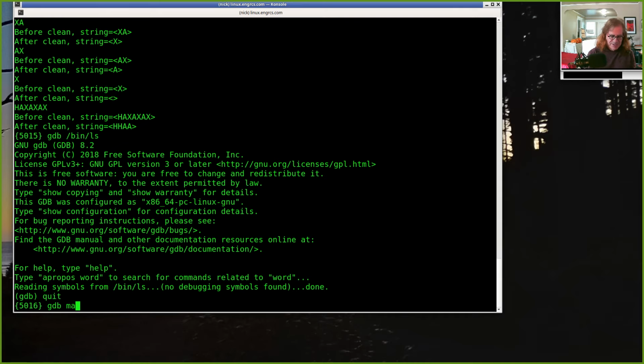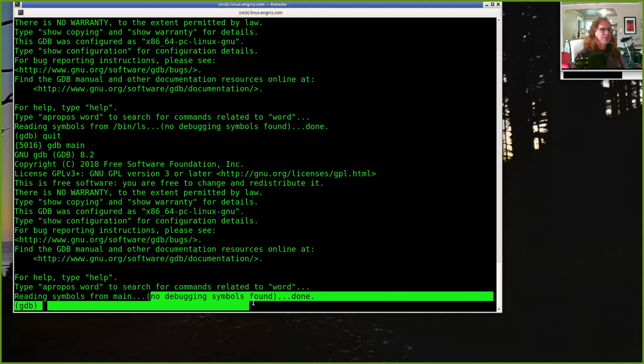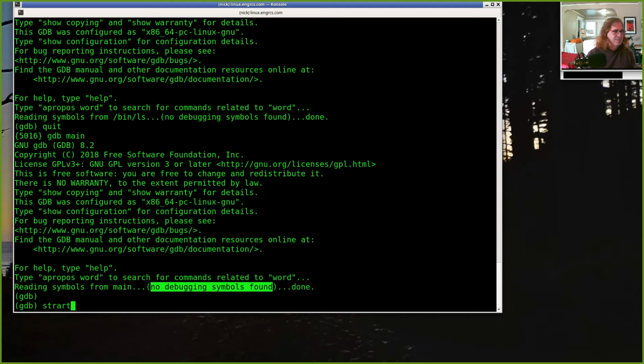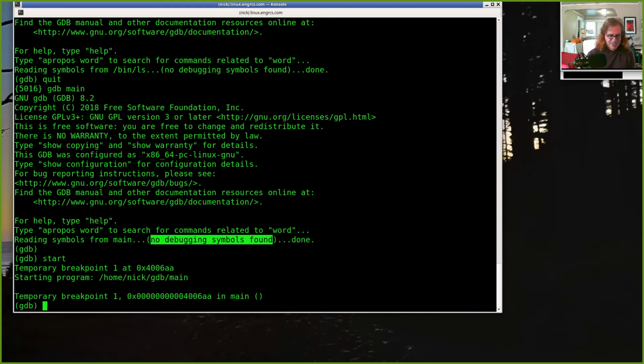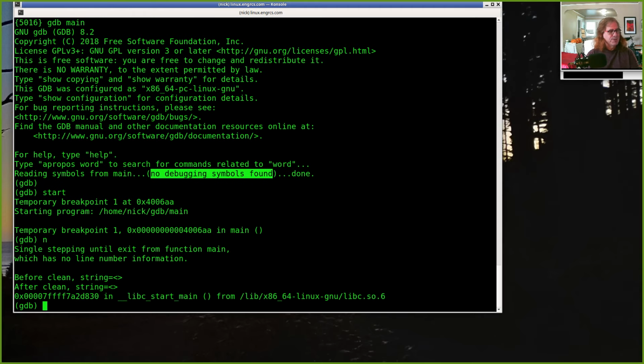The thing is, if I debug my program, chances are I might get this message down here at the bottom: no debugging symbols found. If you're debugging a program that you have the source code for, you can do more with GDB. Right now I've just got a debugger that's not going to get me very far.